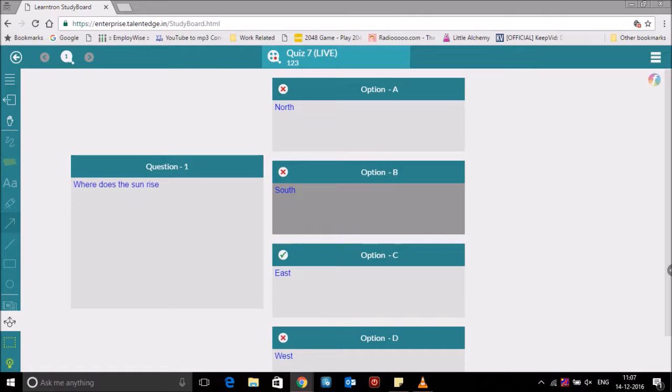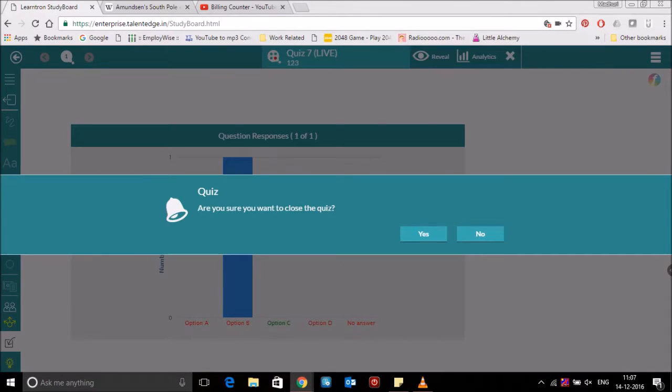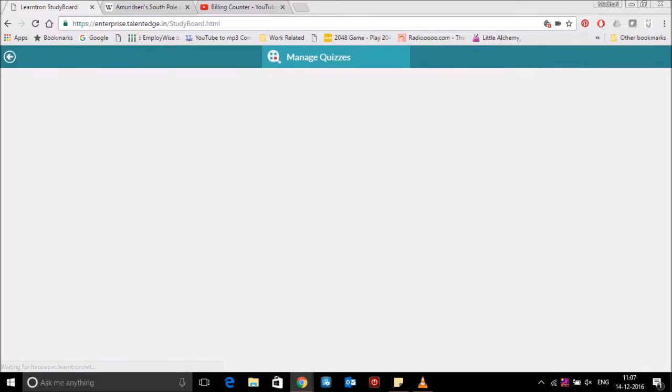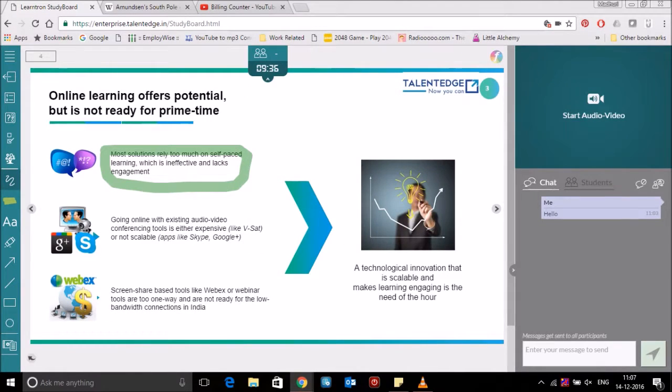So I'm on the participant screen right now. So it shows me that the answer that I've selected is incorrect and east is the right option. So apart from this, I have now gone back to my PPT screen. There are various other things that I can do.